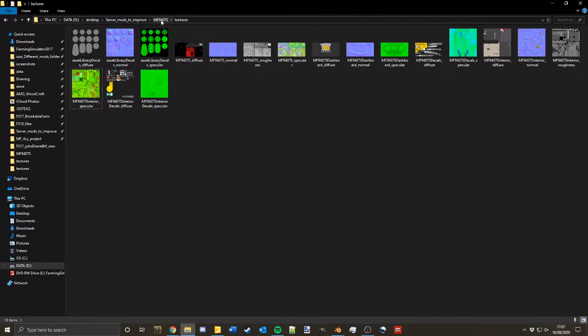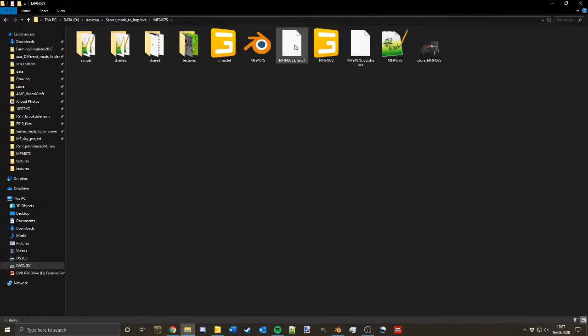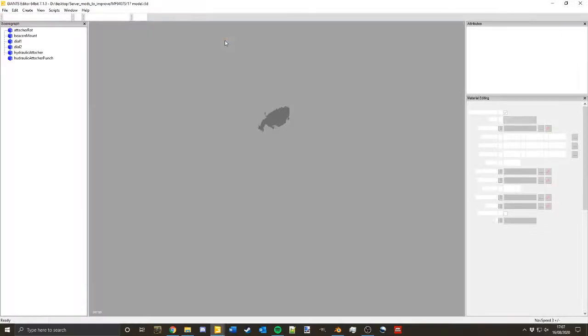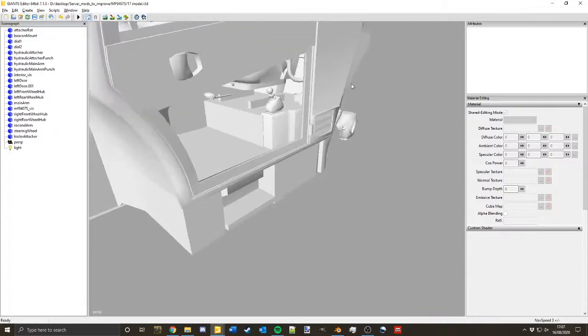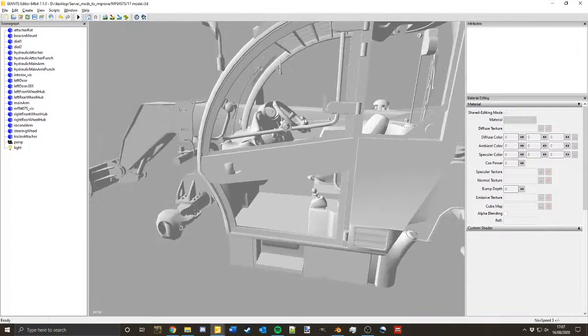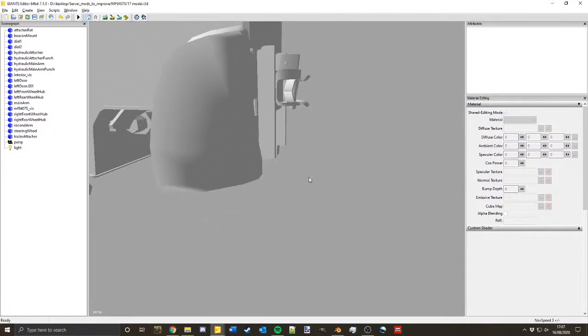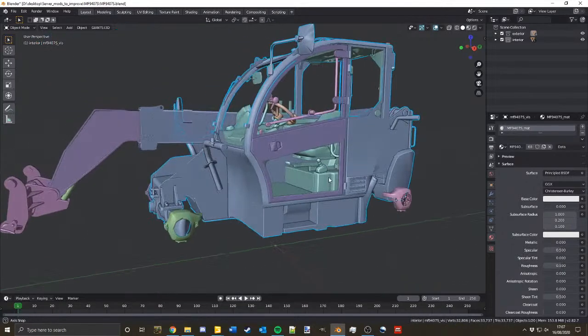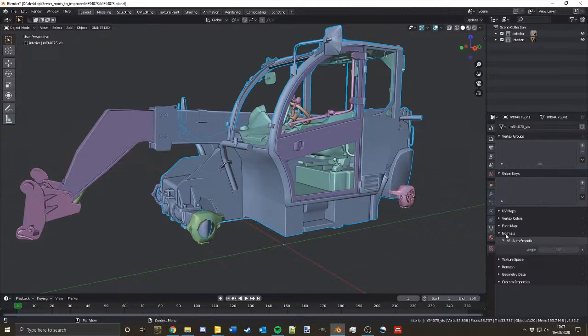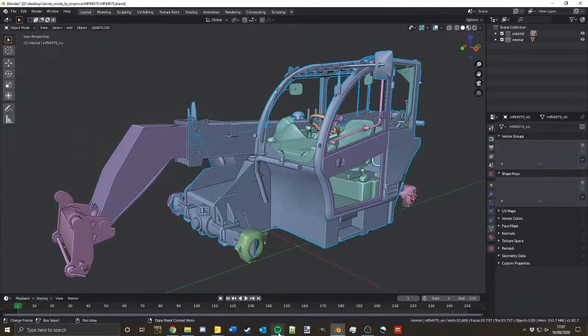so now we should have our model here. There we go. Not looking too bad. Ooh, did I forget a stage? I forgot a stage, didn't I? Alright, ignore that.